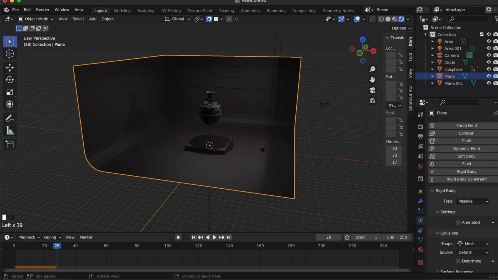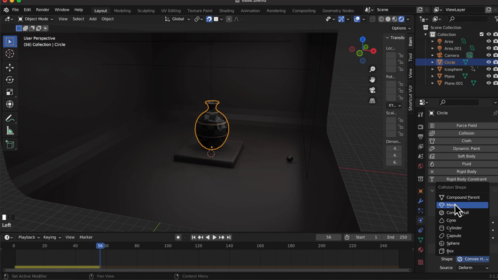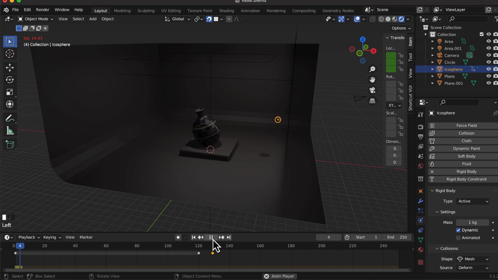Then when I play the animation, I'm having this animation. I went to the sphere again and I changed the shape to mesh. Now I'm having this animation and that's not what I needed, but it's fine for now.